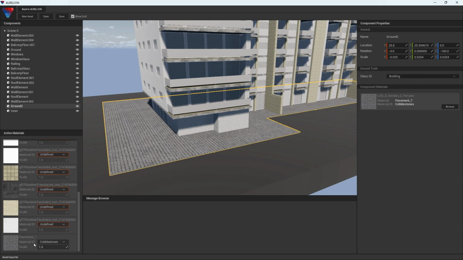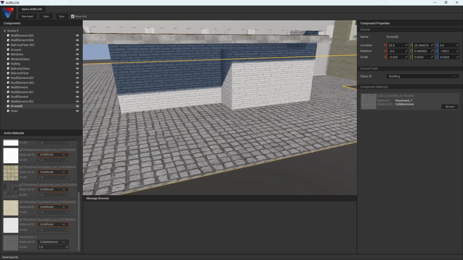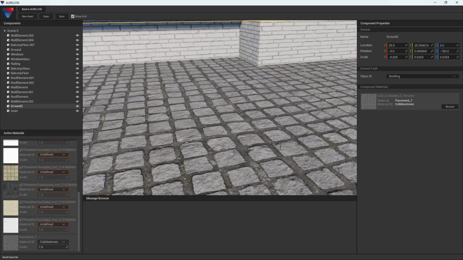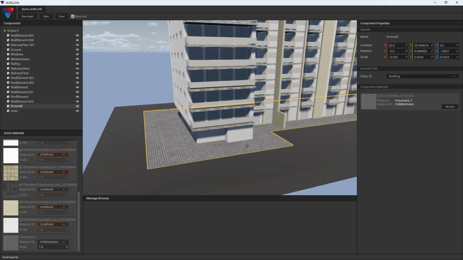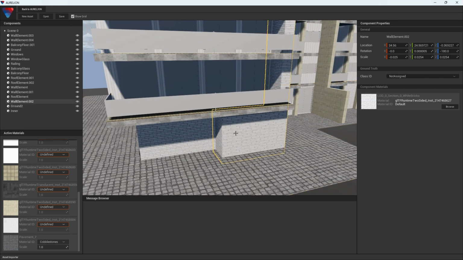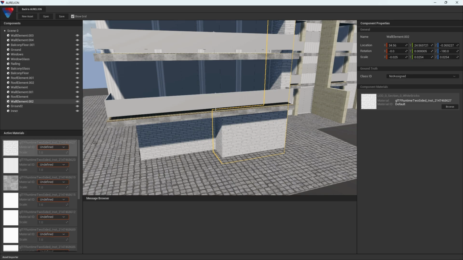You can see material ID is set to cobblestones for pavement 7. This is important because the sensor simulation does not know what this actually should be. And there are some additional physical properties needed so that the LiDAR and radar simulation behaves realistically. So visually you see it looks nice, but just by assigning the material ID, the sensor simulation knows what this means. Cobblestones is perfect. All the DSpace material library materials are set up.